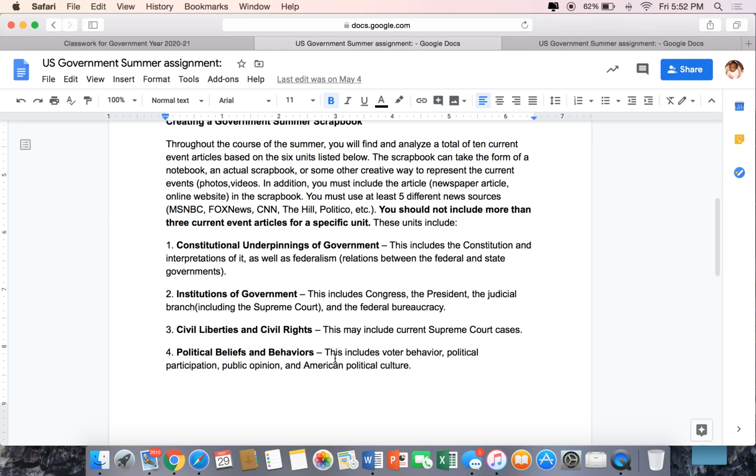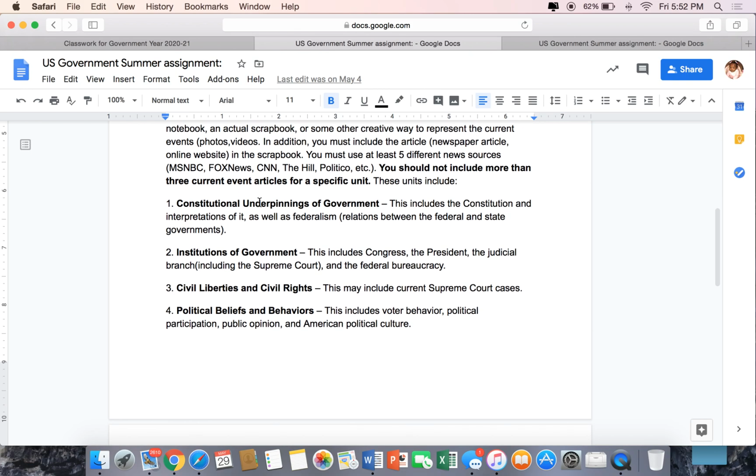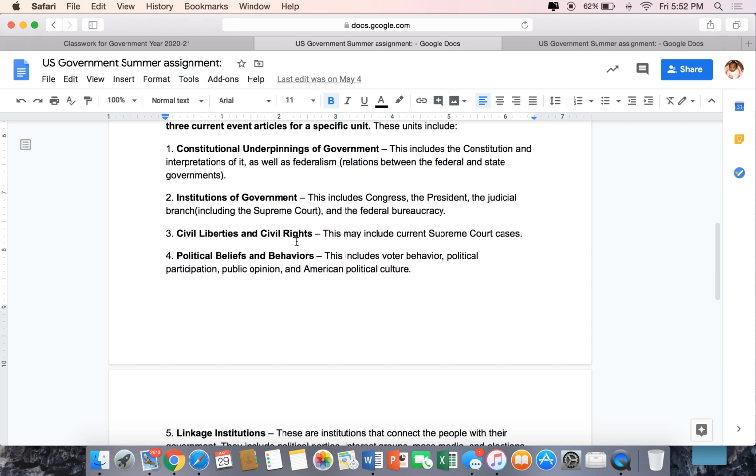Okay, so these are our units. Constitutional underpinnings of government. This includes the Constitution and its interpretation. Institutions of government, which would be the president, the branches of government, Supreme Court, and Congress. You could do civil liberties and civil rights.